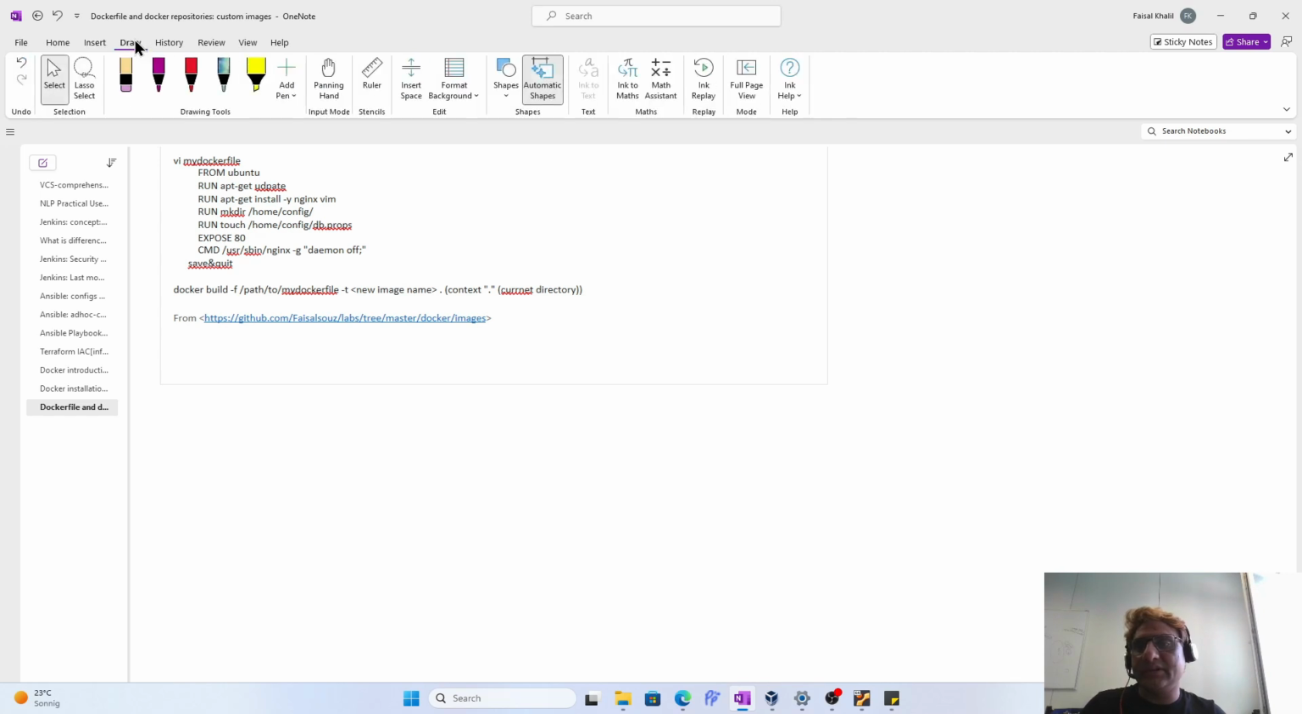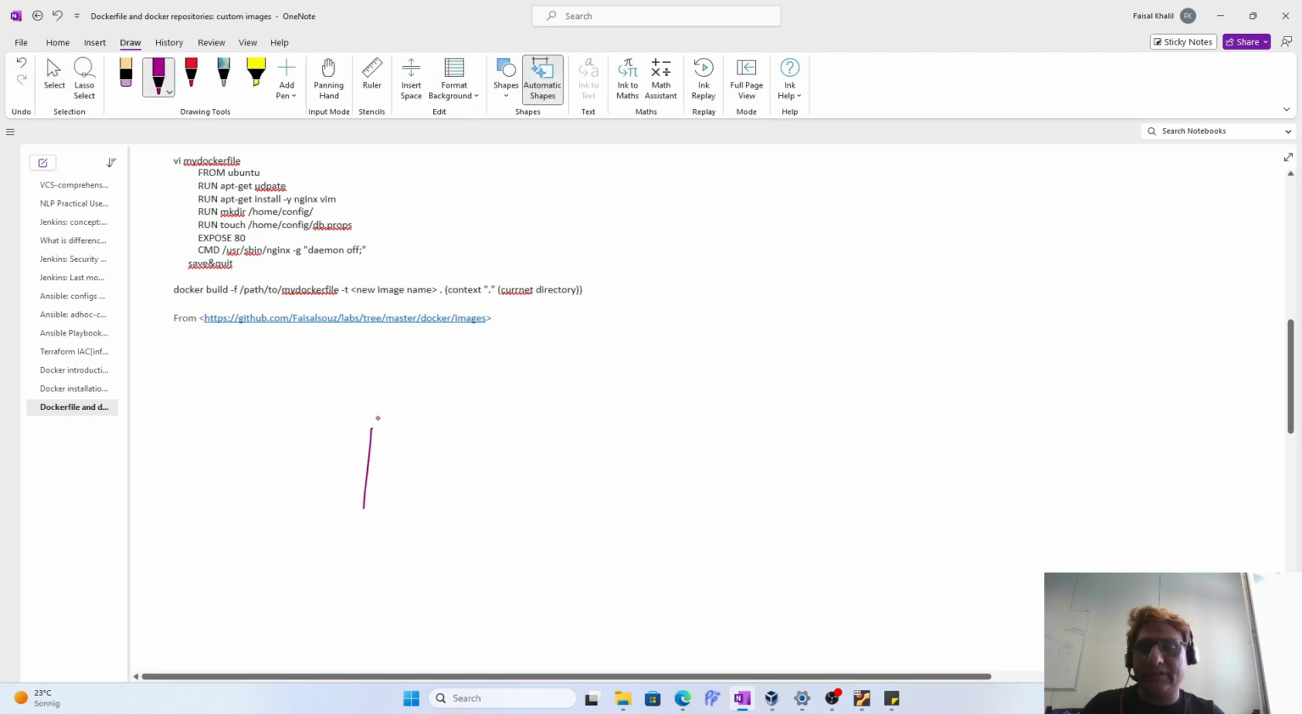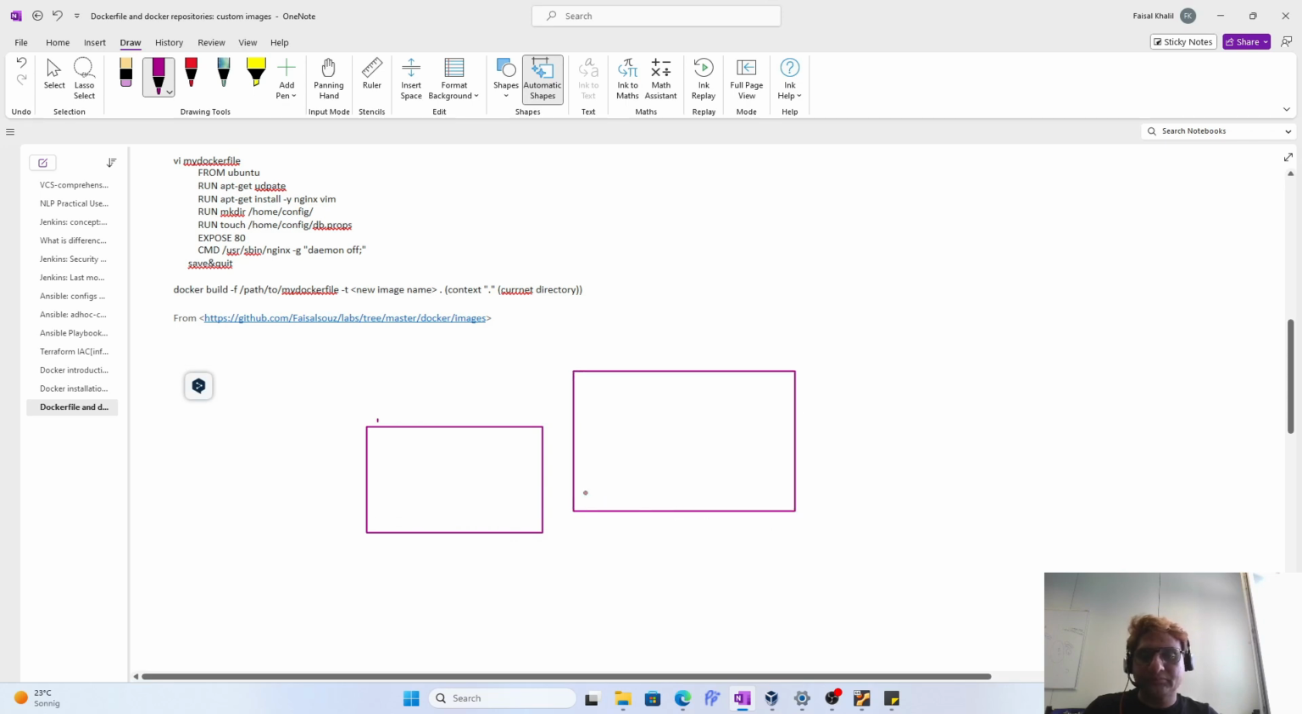So it is very simple. Let us draw something. For example, I have multiple environments. I have a development environment, then I have a higher environment, which is pre-prod. Then maybe I have a production environment, right?